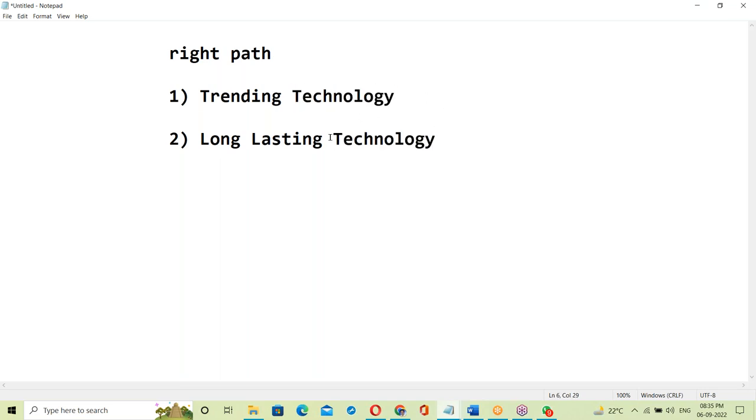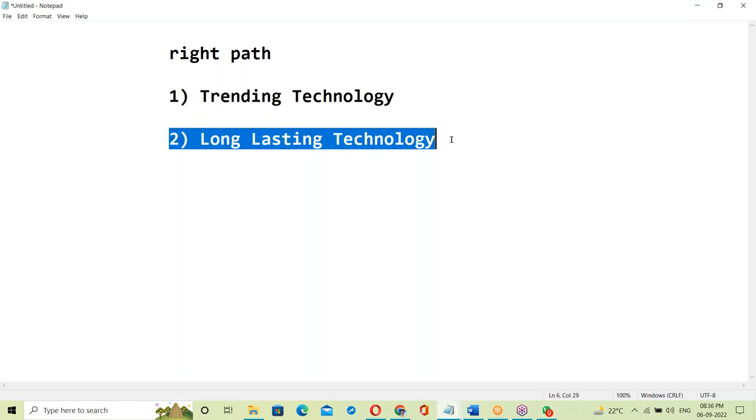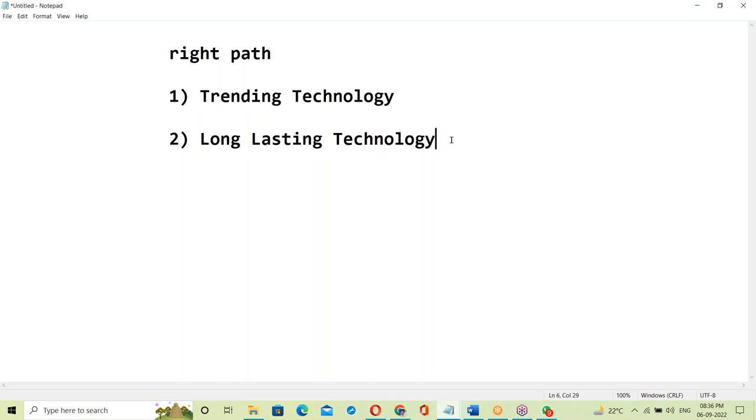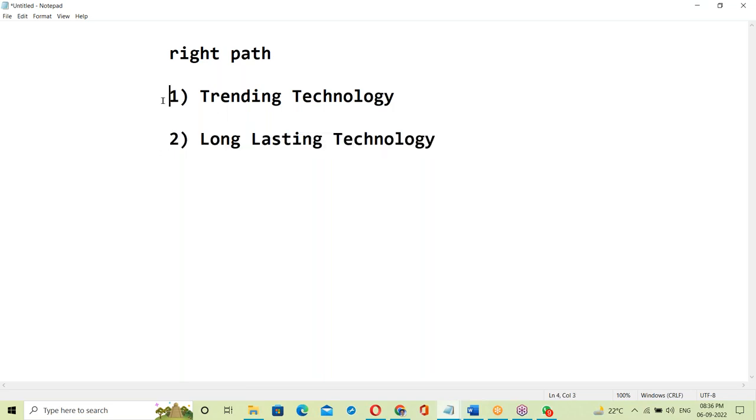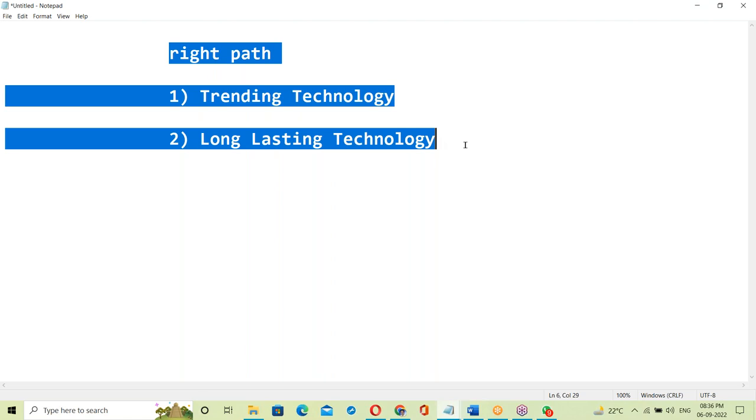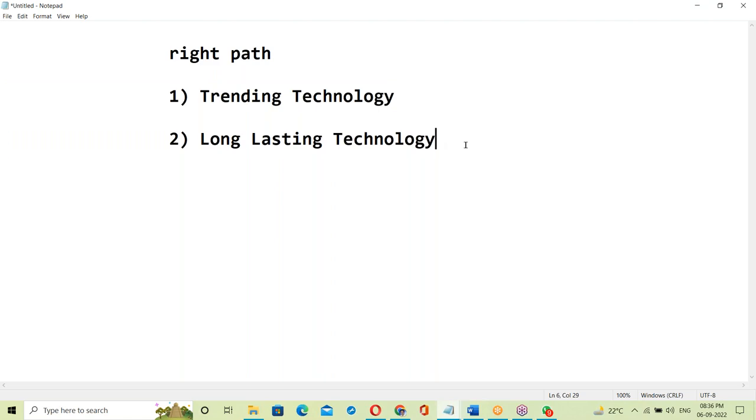See, some technologies come and go within a year or 6 months. Don't choose those. Choose a trending technology and a long lasting career here. Maybe a minimum of 10 to 15 years of career you should work. So after choosing a trending and long lasting technology, choose your path like this. After choosing, then you start working.